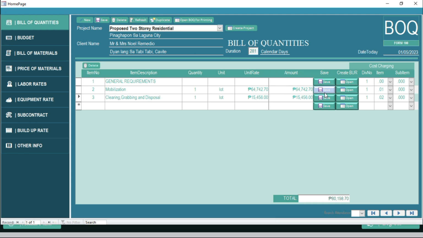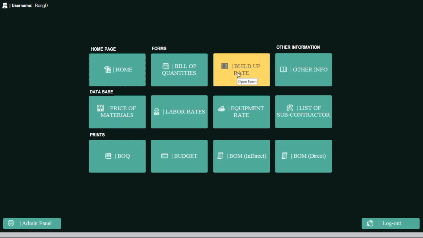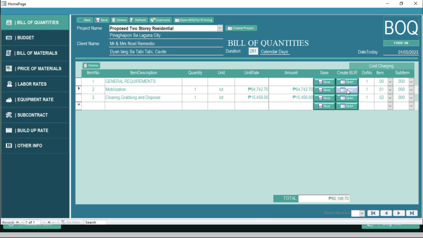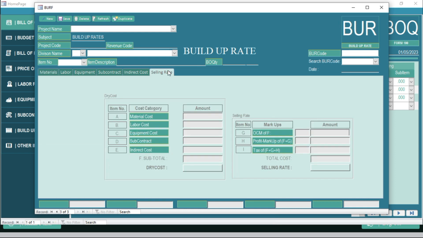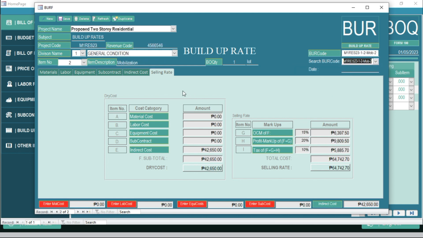Now let's go back to that item. As you can see, we have a save button here and then a create BUR. If you click this one, it's the same form when you click this button. So let's go back. Where is the item that you just created? Okay, like what I told you, you can search the BUR code here for the mobilization. See? It's there.